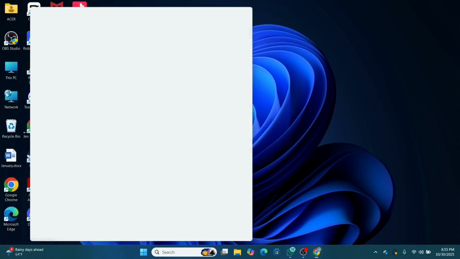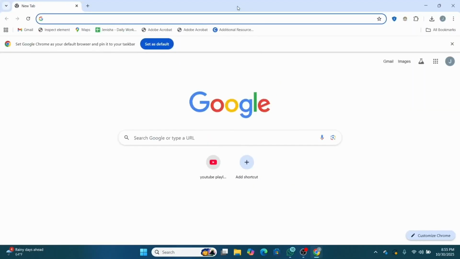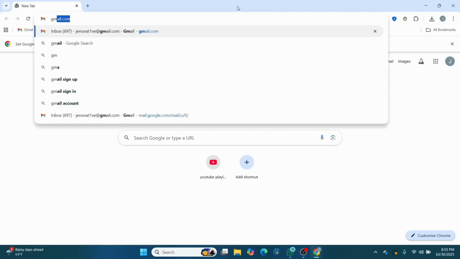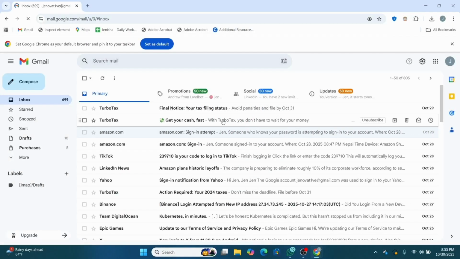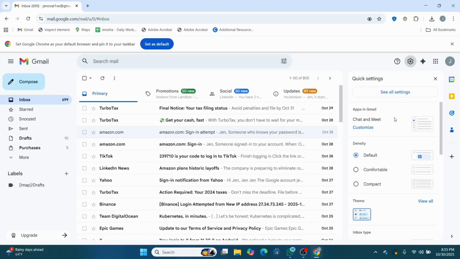Start by opening your browser or go to your email application directly. So I'm just gonna go to gmail.com or this one right here and log in to your account if you're not logged in. And once you are here, you can look out for the gear icon in the top right corner and select it. And once you select it, you can look out for this option called See All Settings and click on it.